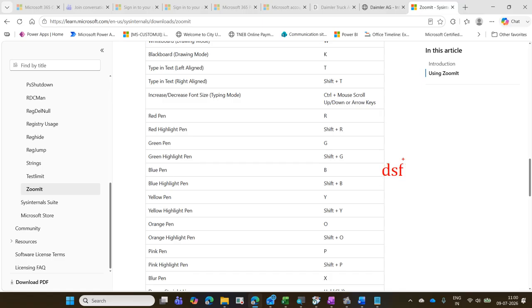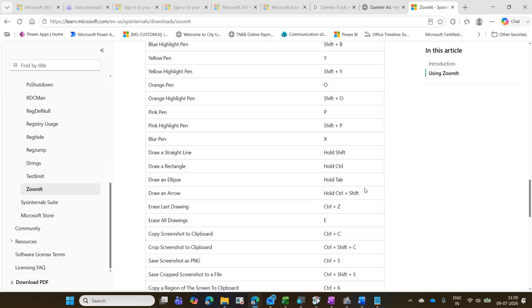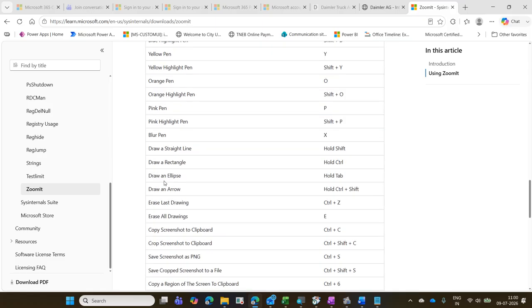And how I'm drawing this, you can see it was shown here. To draw a straight line, hold the Shift key. I pressed Control 2, hold the Shift key and draw a straight line. Hold the Control key for drawing the rectangle. I'm holding the Control key, rectangle. Tab for ellipse, Control and Shift for arrow mark. That's what I am doing. Since I have been using it for a very long time, I am doing it very fast. If you have practiced it, I think you can do it very fast after this training session is over. So you can try this.